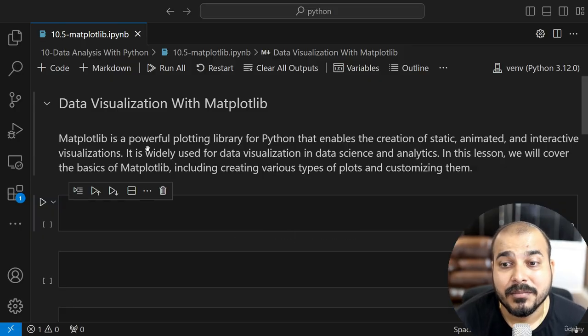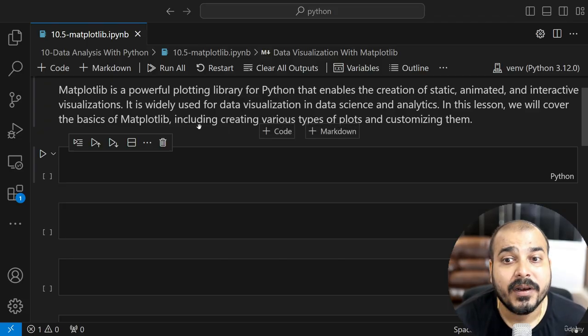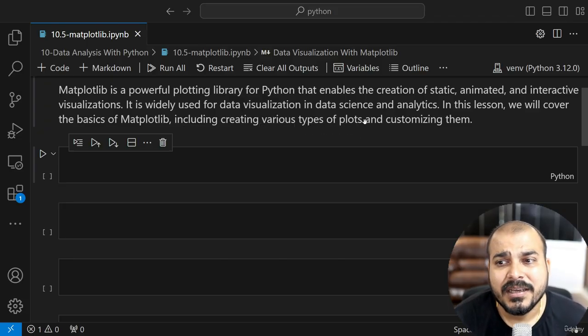Matplotlib is a powerful plotting library for Python that enables the creation of static, animated, and interactive visualization. It is widely used for data visualization in data science and analytics. In this lesson, we'll cover the basics of Matplotlib, including creating various types of plots and customizing them.